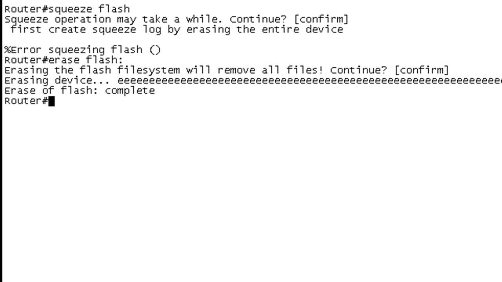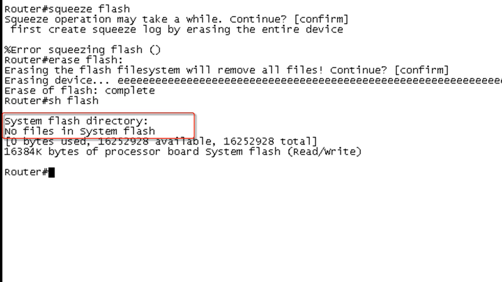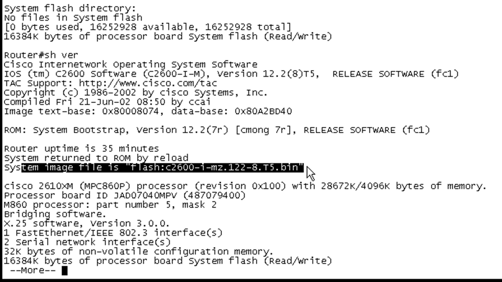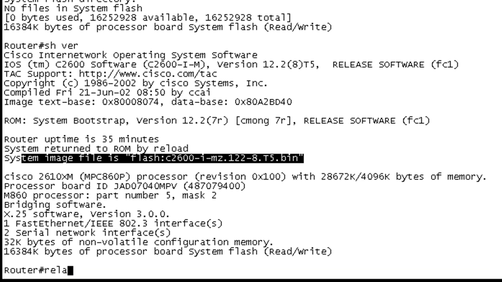Okay, so the flash has been completely erased. Do a show flash now. I have no images. Show ver shows that my image file is stored here, but unfortunately there's nothing there. I'm going to go ahead and reload, and I will pause the video, and when we come back, we will be in the dreaded ROMMON mode, because we don't have an IOS image on here.